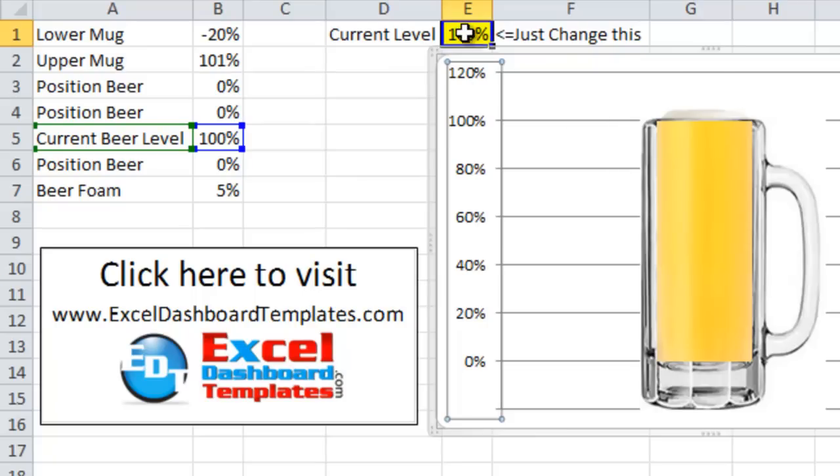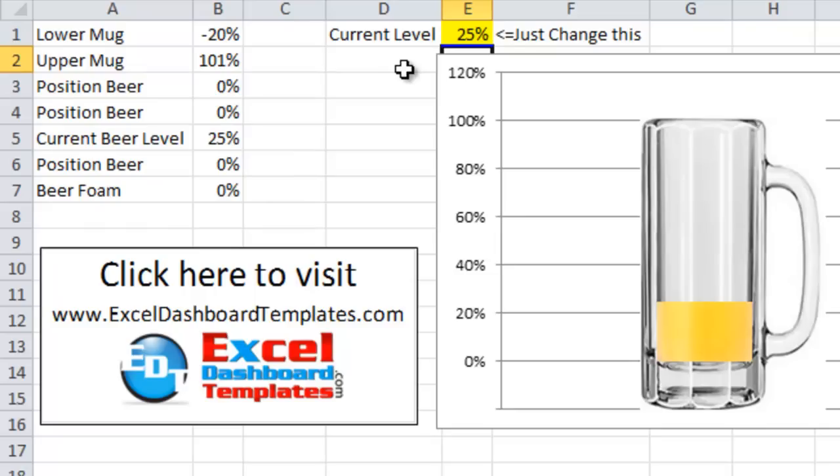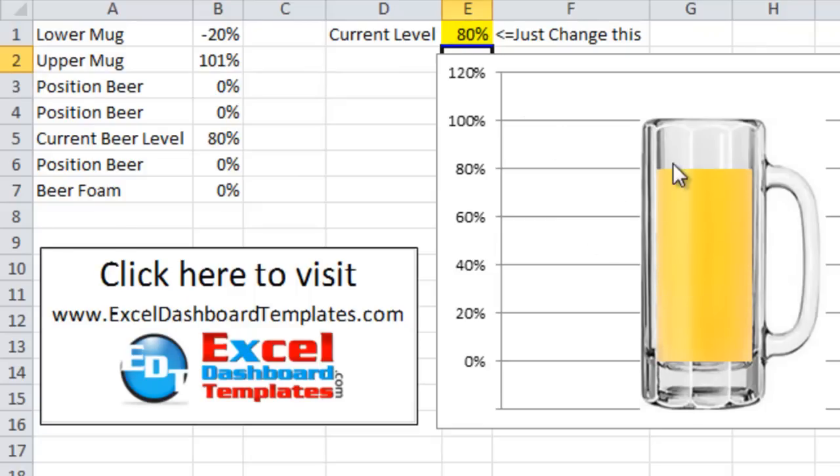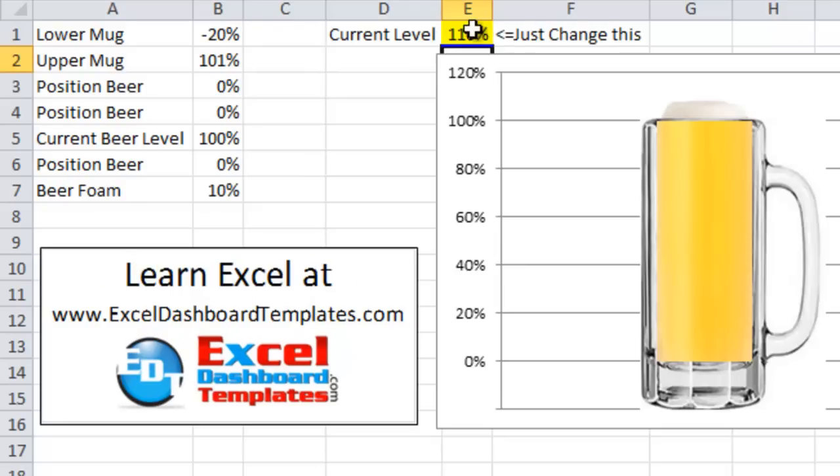And let's go ahead and change some values in here. If we change this to 25%, you'll see our foam goes away. Our beer is now down to 25%, which matches up with our grid lines. Let's go up to 40%, matches up with our grid lines. Let's do 80%. There we are. And once we start to get over 100%, you'll see the beer stops and the foam starts. We're at 105. Let's go 110.